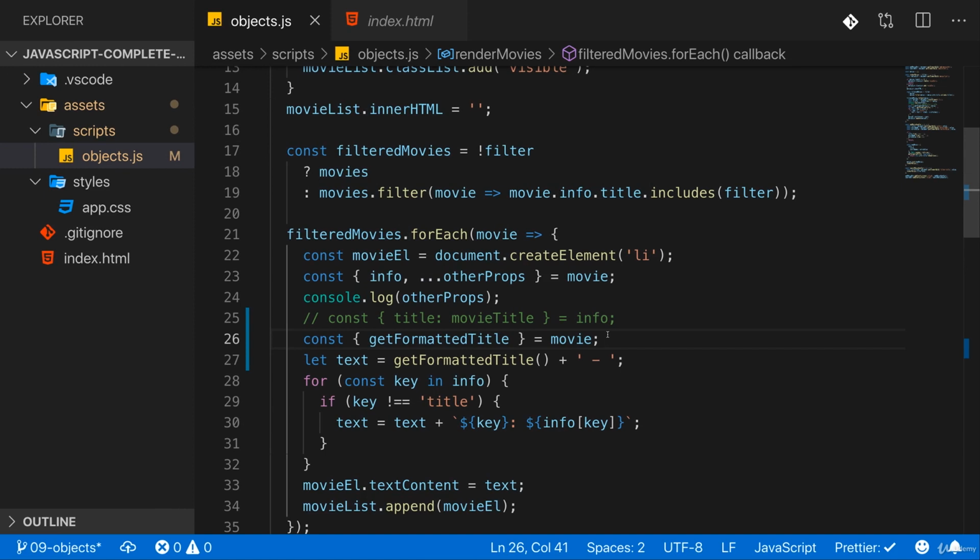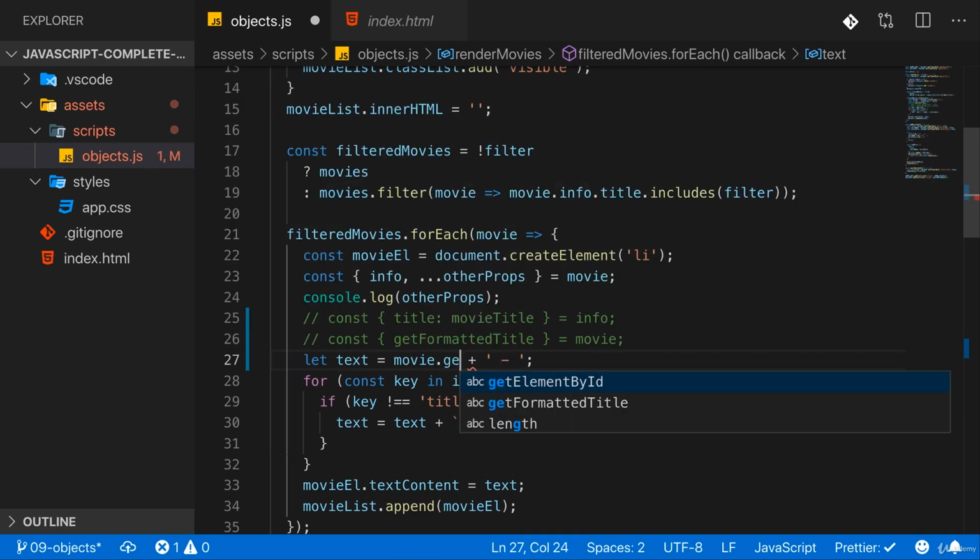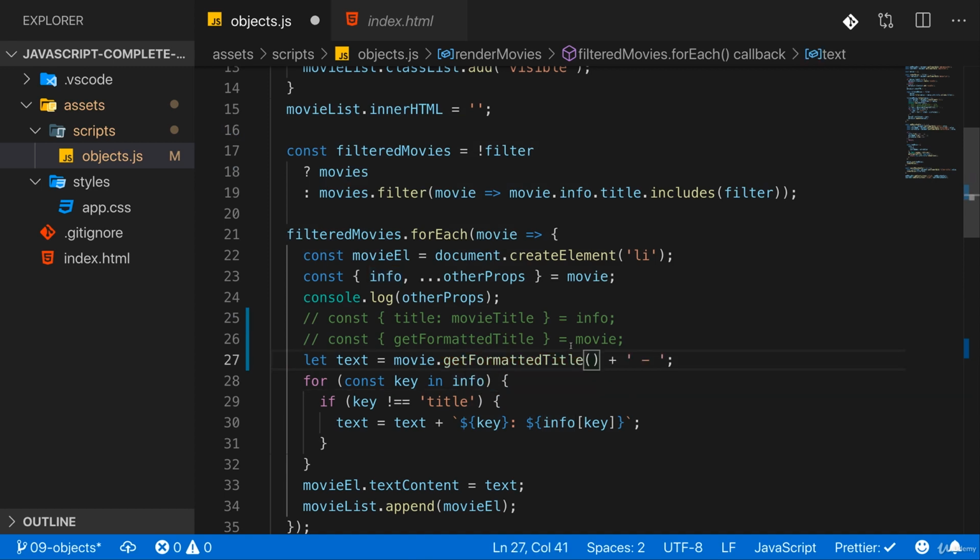Now let's actually not do this right now, however. I'll comment it out for a moment because right now we would run into a problem here which we don't fully understand yet. And instead, let's just do movie.getFormatted_title. You might think it's totally equal to using the structuring here, but it's actually not, and I will explain why in a second. For now, let's do it like this.